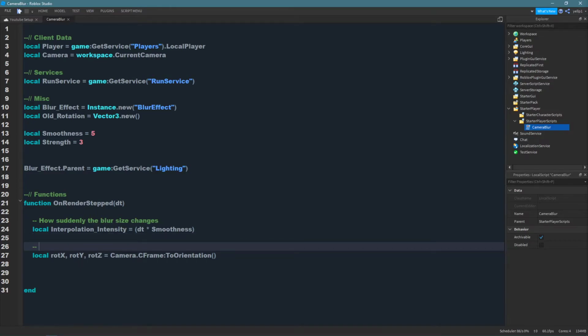And we'll just comment this out. You don't need to do these green parts, but it does help tell you what these things do. It won't change the code at all. It's just there to inform you what happens. So this gets the X, Y, and Z rotation of the camera.